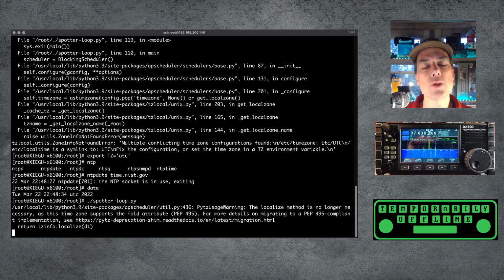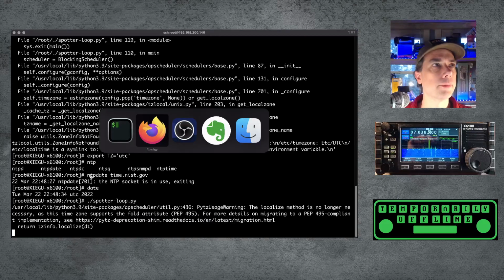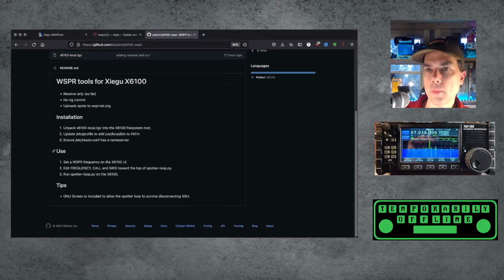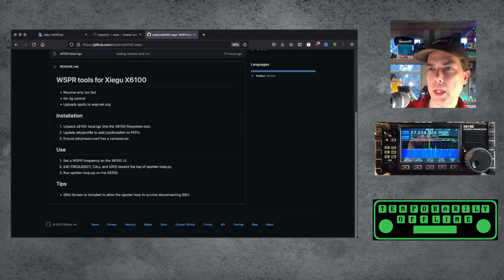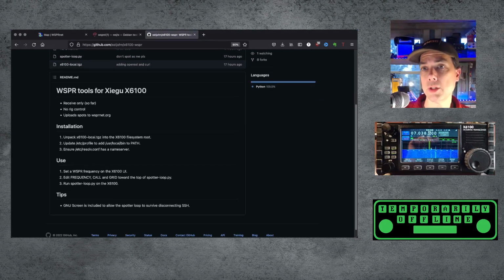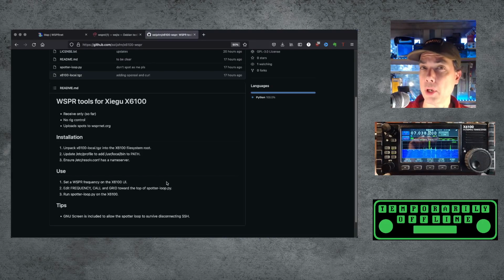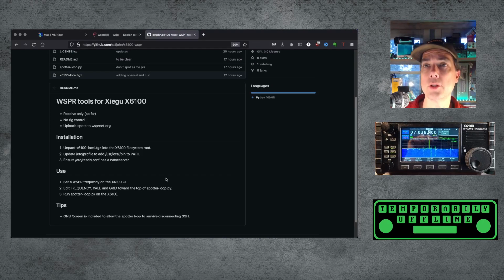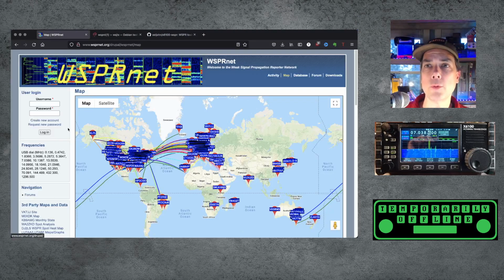All right, so while that is running and it's collecting some stats, let's take a look and see what it says next. GNU screen is included to allow the spotter loop to survive disconnecting SSH. So we should be able to disconnect SSH. It did not return my command prompt back, so I can't log out, but I should be able to disconnect SSH and go on. Let's see, we are on the 40 meter whisper frequency.